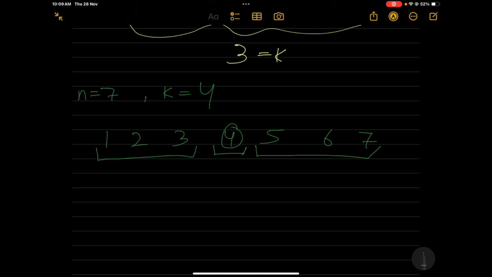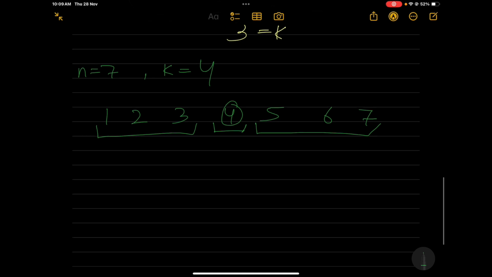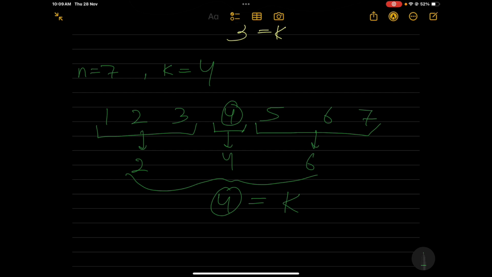Now you can see the left subarray and right subarray have odd length. So in this way of division of subarrays, there is no problem. What is the median of this subarray? 2. The median of this subarray is 4. The median of this subarray is 6. If you find the median of all these medians, that will be 4, which is nothing but your k.